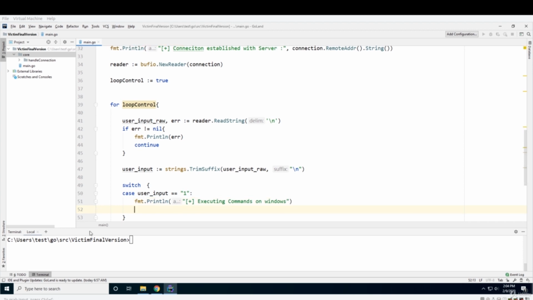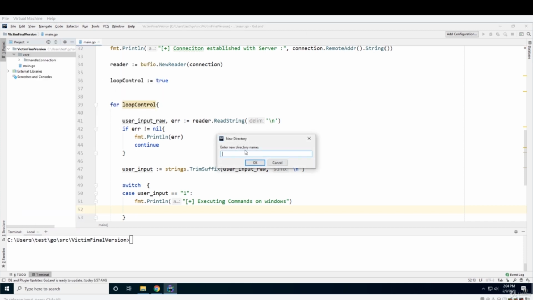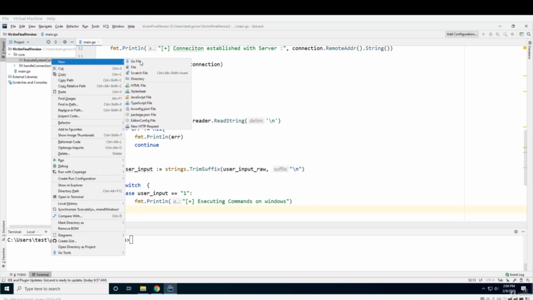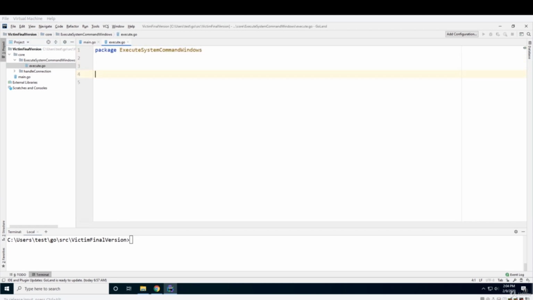Once we have that, the next thing we need to do is create the command execution package here, similar to what we did in our hacker machine. I'm going to call it execute system command Windows. Then I'm going to create a file called execute, and in this file I'm going to create a function called execute command Windows.